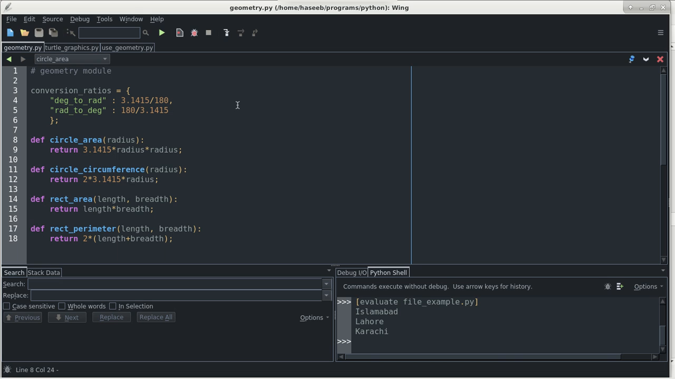So here I have written a module for geometrical calculations. I have named the module geometry.py. It is simply a program that we have been writing as before. The only difference is it only contains different methods that we can reuse in any program, and similarly it has a variable, a dictionary variable in which we have a key name or a variable name and a variable value.